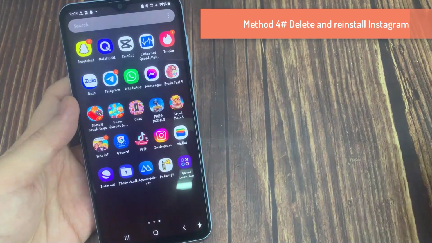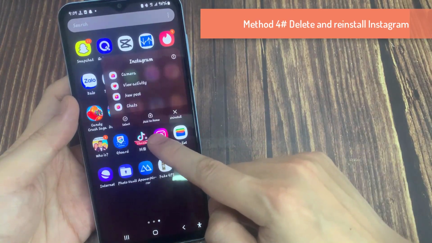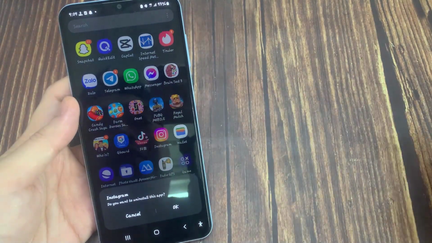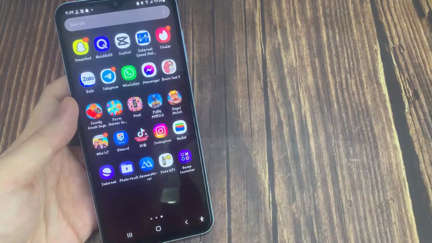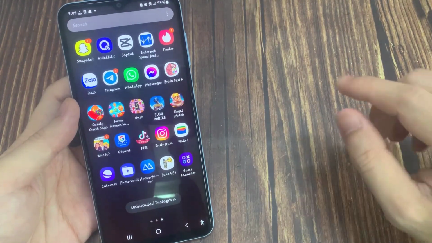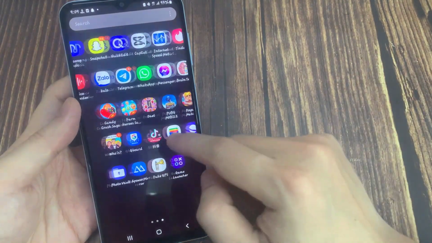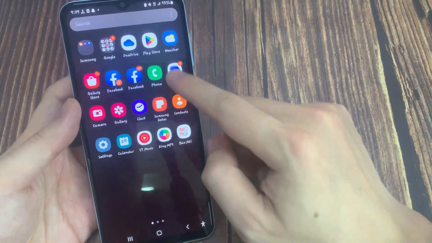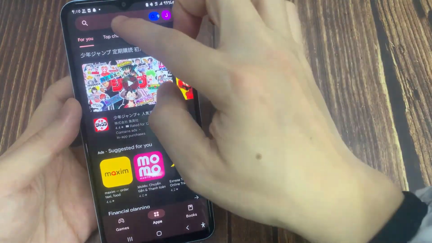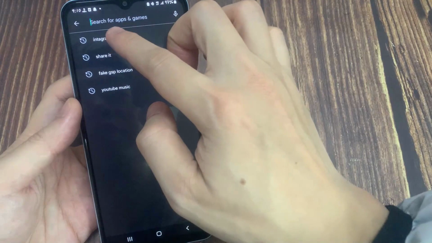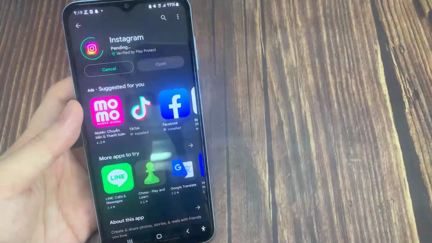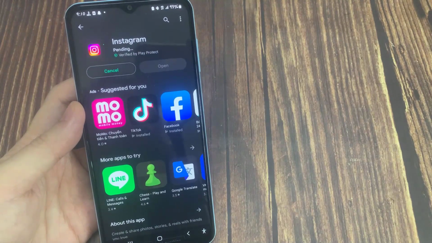Our fourth solution is to delete and reinstall Instagram. Sometimes deleting and reinstalling can help solve such problems. We are deleting Instagram. Then we open the Play Store and download Instagram again. If the problem is not solved, we will move on to our fifth solution.